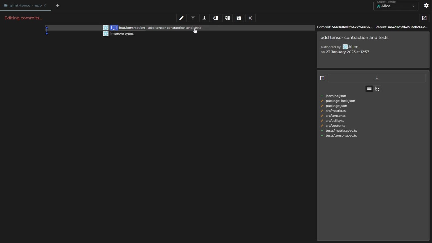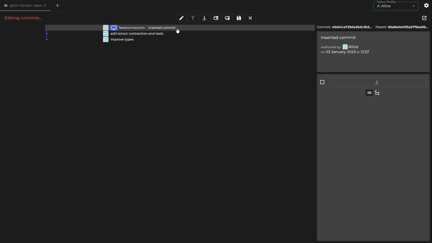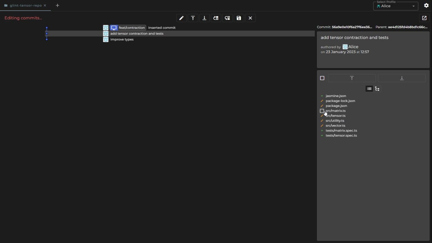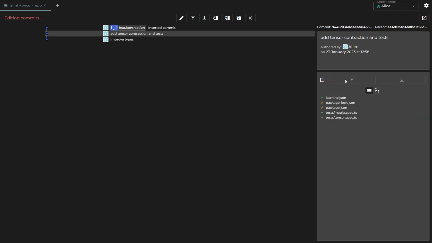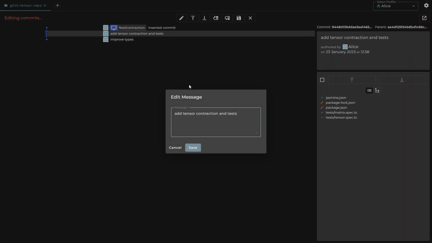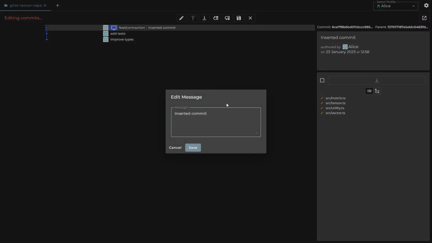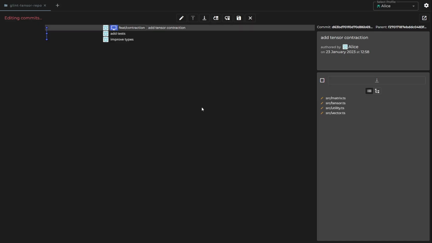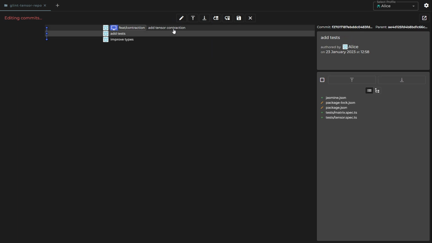The next two are about inserting commits. If we want to split a commit up into two, we can say, okay, let's insert a new commit here, and that's going to put in an empty commit with no changes in. And then I could go here and say, okay, let me move these changes up into that commit. And you can see those have now moved up here. And then I guess I should edit the message to be something that makes sense with that. Like this. And that's how you can edit commits.